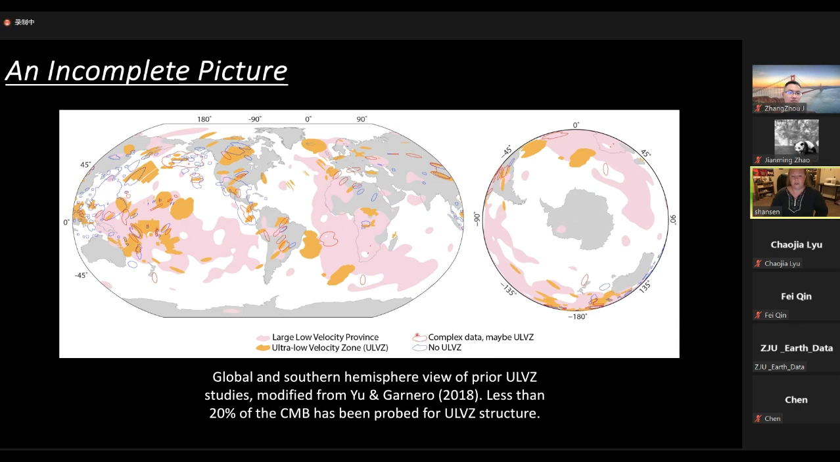The areas outlined in red might show ULVZ evidence, but it's a bit uncertain or complex, so we're not completely sure. And those outlined in blue are those that were investigated, but the studies did not find any evidence for ULVZs in those regions. So you can see that our coverage is kind of patchy, right?